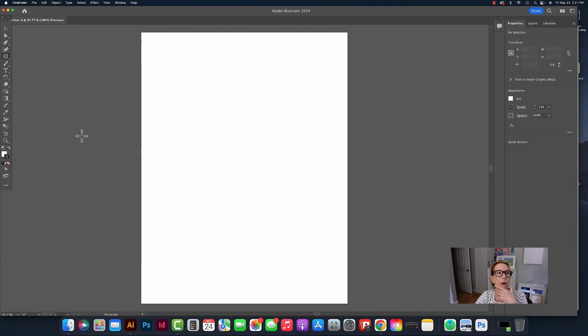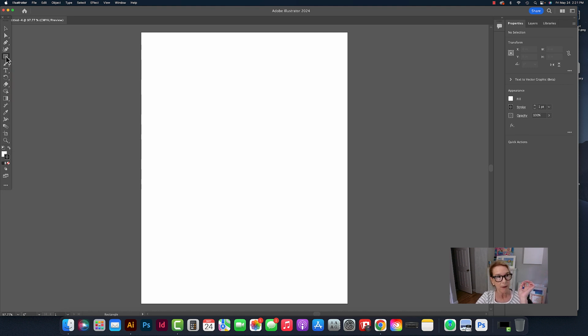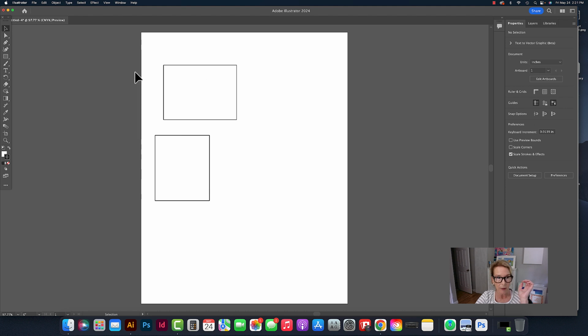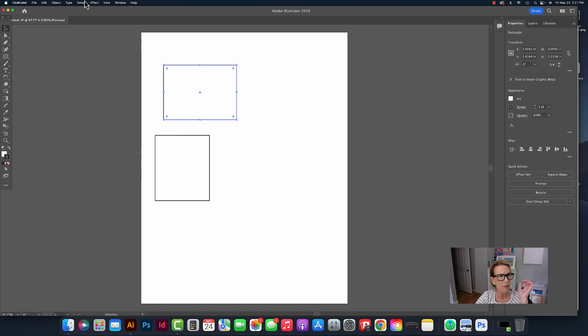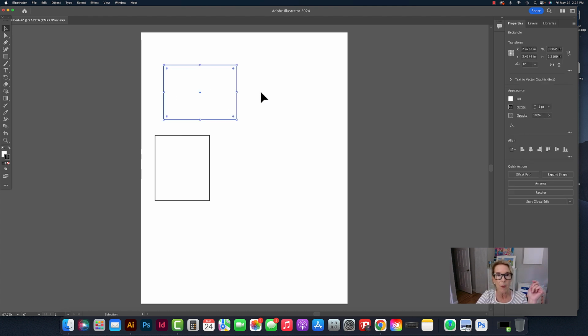I want you guys to do 2 rectangles. Make sure your tool is set to the rectangle tool, and you're just going to draw 2 squares or 2 rectangles, just like that. You can make them big or small, but you have to leave room for 2 other circles over here. As you can see, I clicked on the outside of my artboard to deselect. You can also come up here and say deselect if you want to.